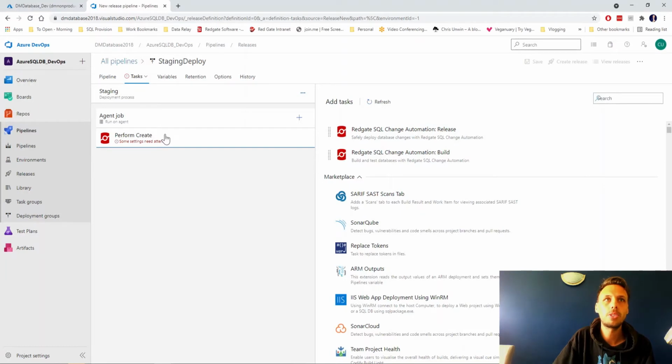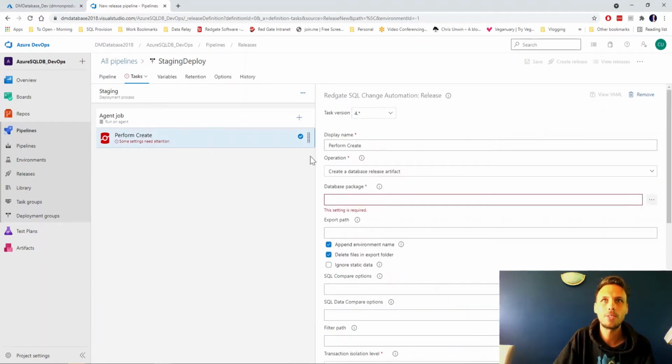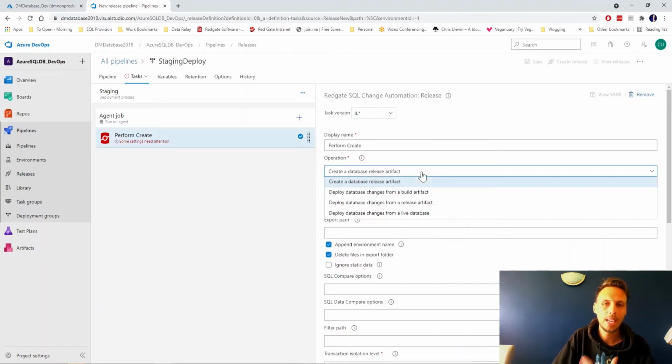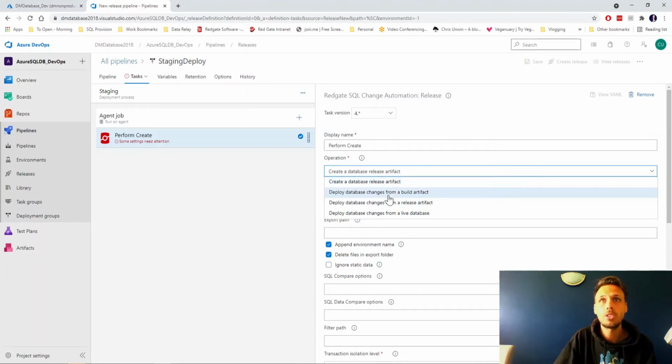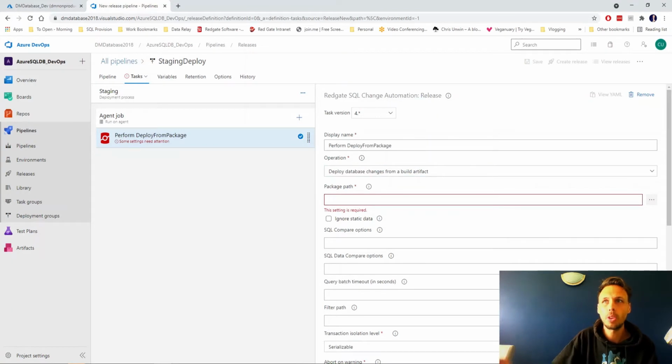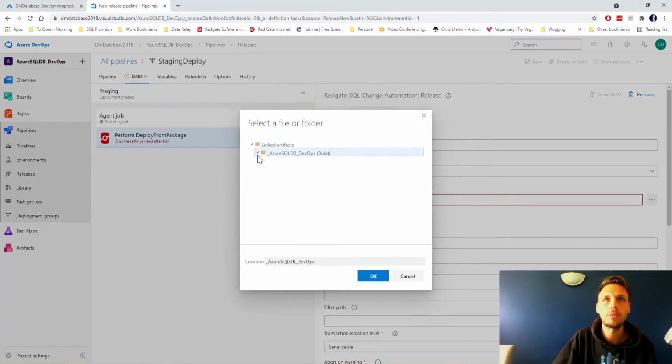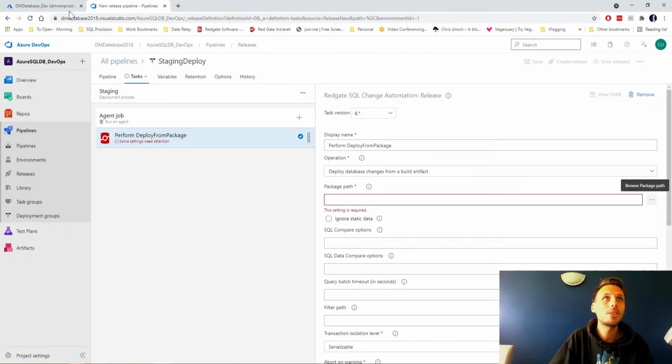Now, we're still going to try and get this done as fast as possible. So instead of creating a release artifact, and if you watch any of our other change automation videos, Redgate University, etc., you will know that the release artifact is really key for looking through any potential changes. Now, I'm going to just deploy database changes from a build artifact, and we'll pick our package path. Let's go. Hopefully our package has been produced. Oh no, it hasn't been produced yet.